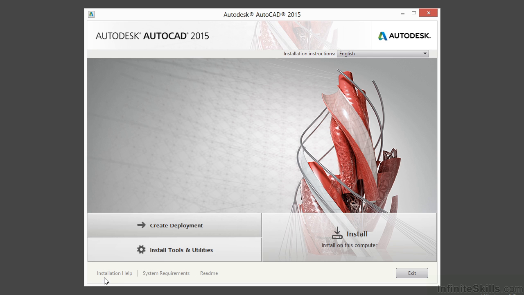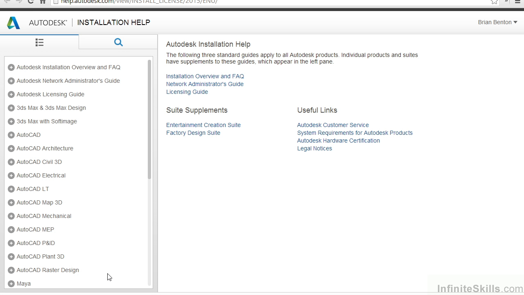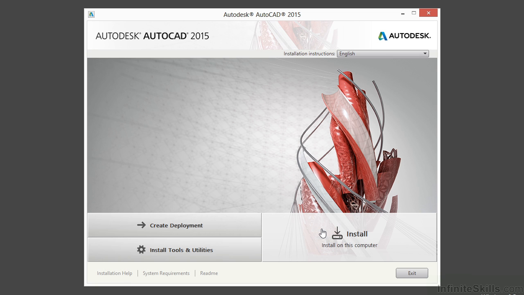And this last button here is the installation help. This is a website that Autodesk has put together that has a lot of helpful information if you have any questions on installing AutoCAD or any of their products. Now, once we're ready, we click on the install button. And at any time, though, if you want to exit or stop the installation process, move down here to the exit button and click it, and that will stop your installation process.